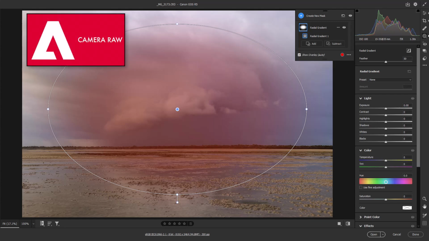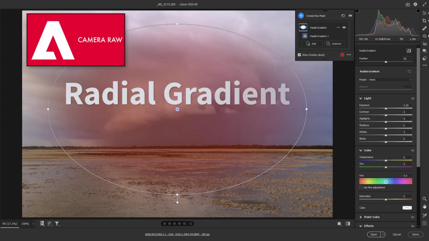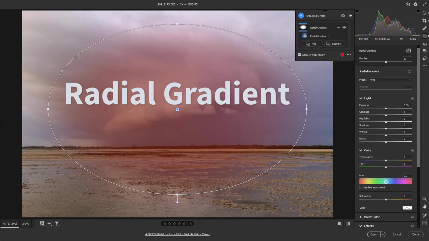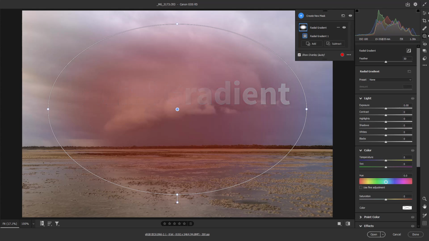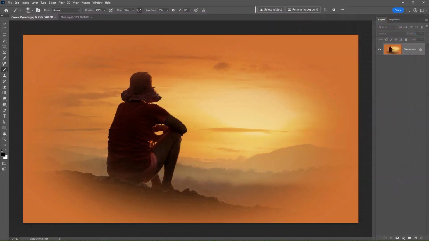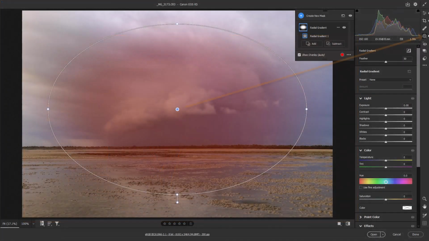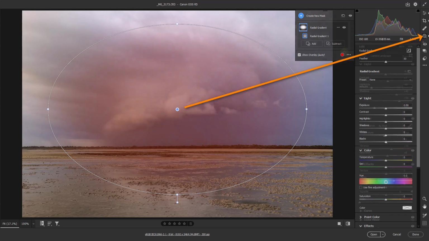Probably one of the most useful AI masks is the radial gradient. It's one that I use quite a bit. It can be used in our image editing to create a vignette, but generally not quite the sort of vignette that we looked at in video 22.